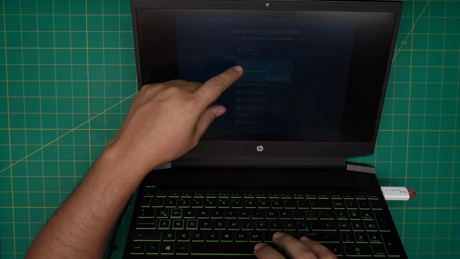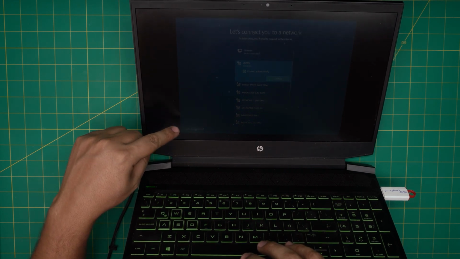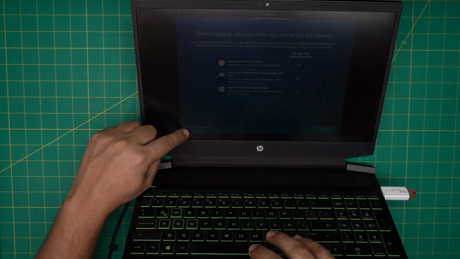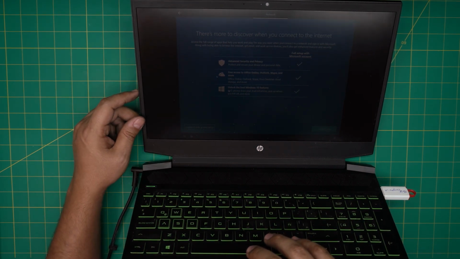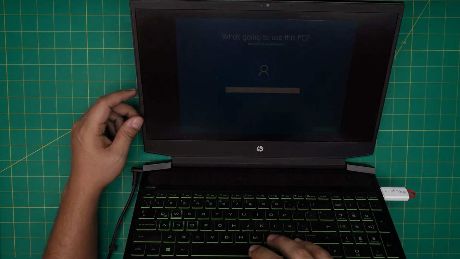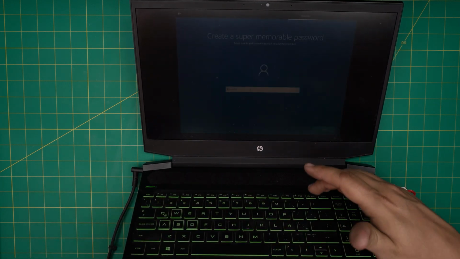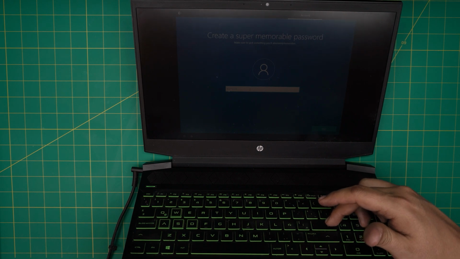Now it says connect to a network. You want to click on this link right here on the left: I don't have internet. That's very important. Click on continue with limited setup. You don't want to add extra. Now put the name for the laptop, HP. Press enter. Don't put any password for now if you don't want to, or if you want, just put your password. If not, just leave it blank.